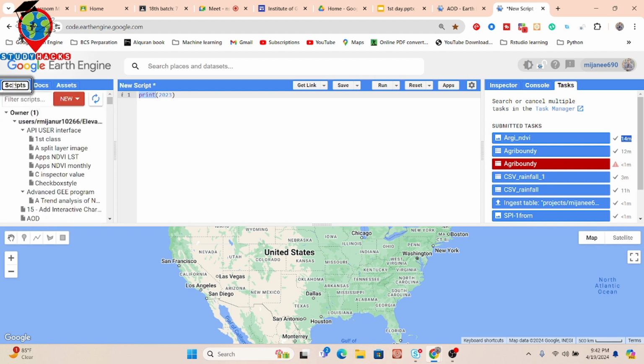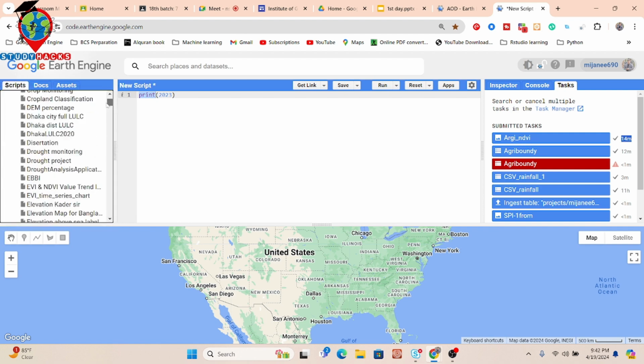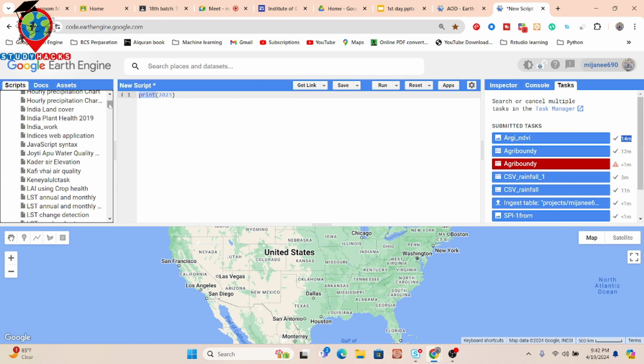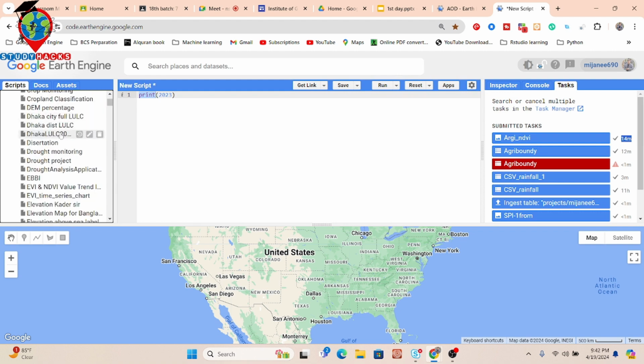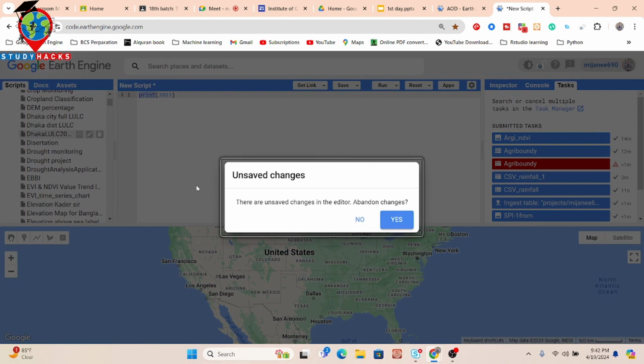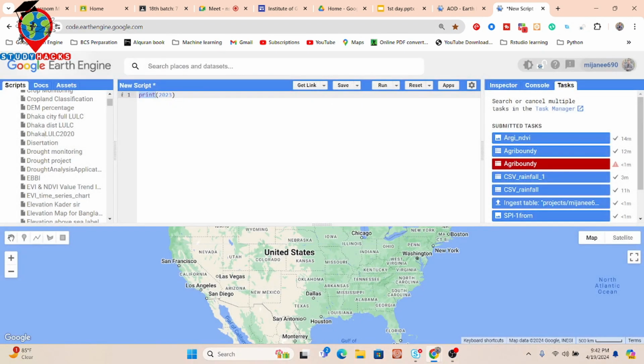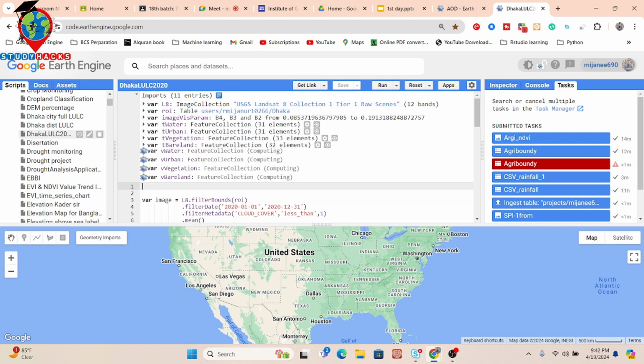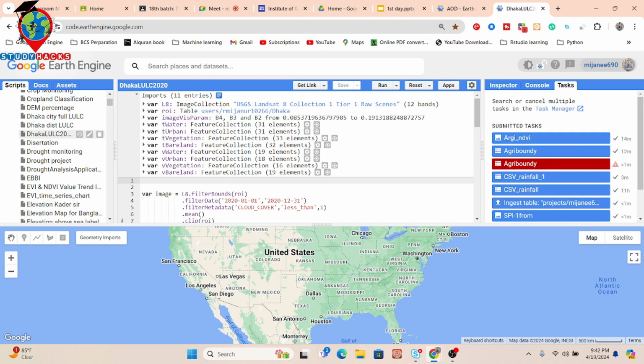So the Scripts tab mainly manages the scripts which you save. In the Google Earth Engine platform, we can also save our scripts. Here in my Scripts tab, you can see I already worked on a lot of code and saved it. So when I need this type of code, I can simply click and open it in my code editor. Suppose I simply click on Dhaka LULC here and click yes. So now this saved code is open in my code editor. Here you can see this code is open, so I can edit or modify this code.